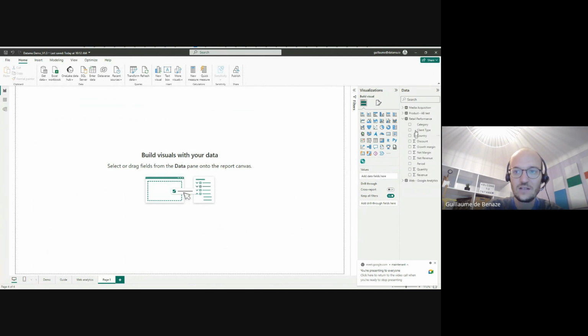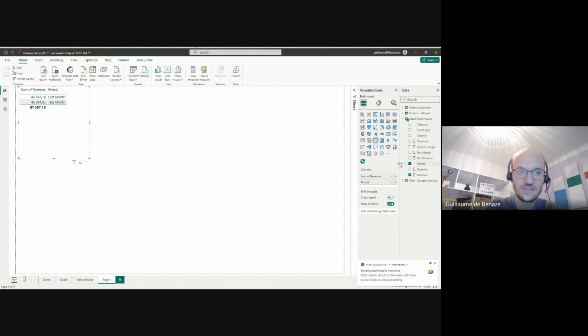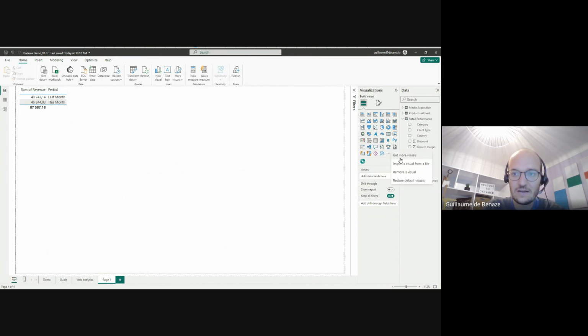So for instance, here I have a data set of retail performance. I could create a quick view of revenue split by period. Say from 1 month to another, we have an increase of revenues from 40K to 46K, which is what, a 15% increase, right? Well, the DataMa Compare extension can be get from a visual.